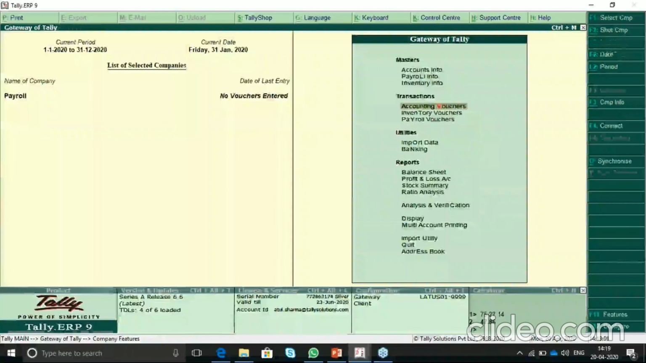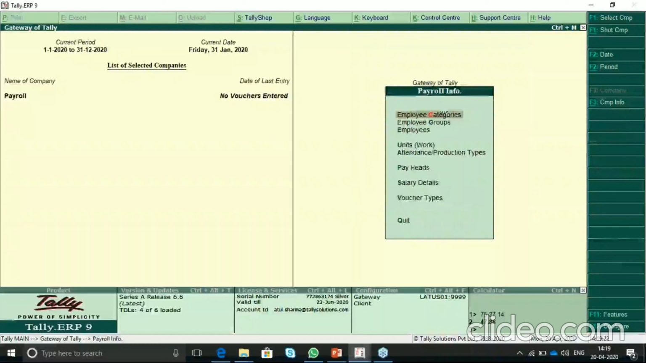Okay, now come to Gateway of Tally. Here you can see the payroll info. Some features have been added in this payroll: payroll info and payroll voucher. So go to payroll info. Here we have the payroll employee category, employee group, employees, units, and attendance. First of all, we have to create the units.